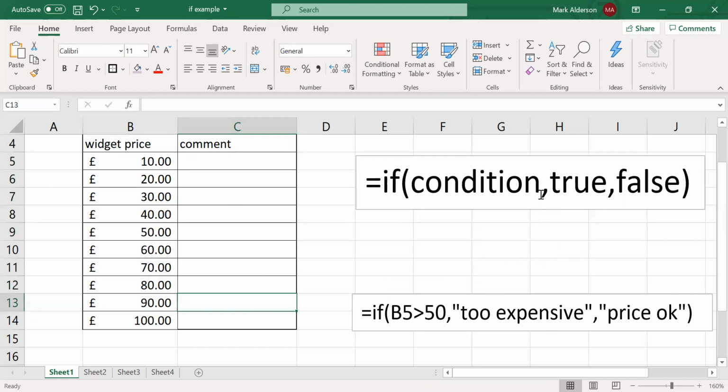So the condition, the thing that I'm going to be testing for is this part. I'm going to be testing if the value in cell B5 is greater than 50. That's either going to be true or false. Is it greater than 50? True. Is it greater than 50? False. If it's true that it is greater than 50, I'm going to say it's too expensive.